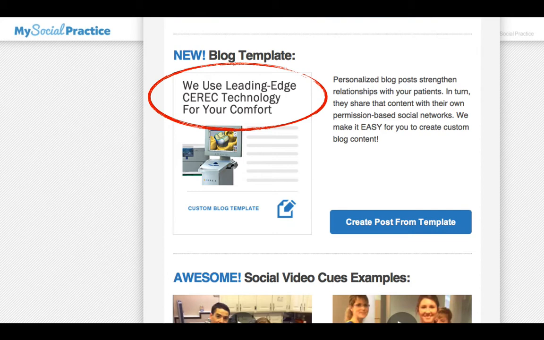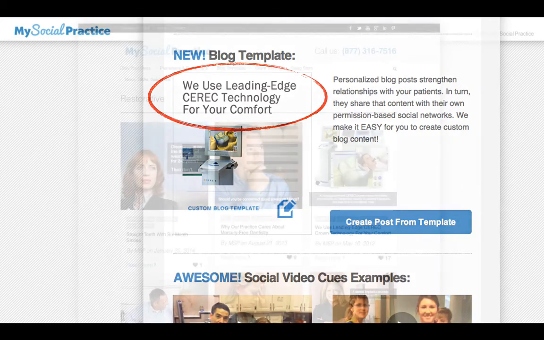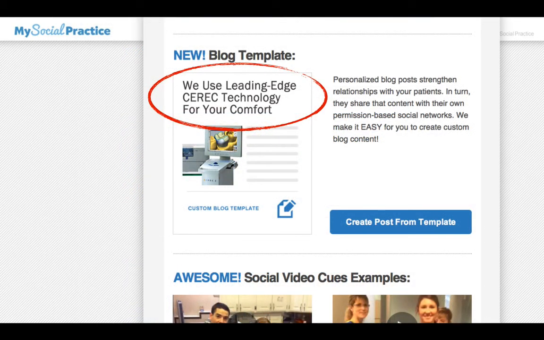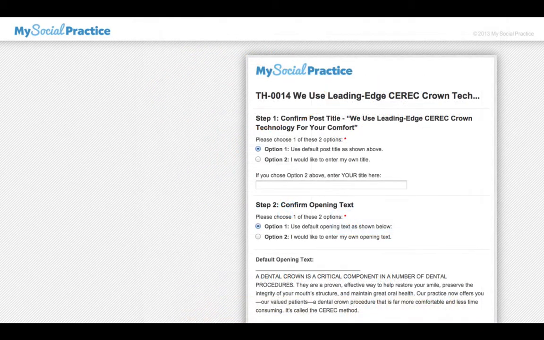So if you're one of our clients, you would make a decision, oh, I want to do that. If you didn't want to do that particular template, there are other choices, as you know, on our site, on our member website. But let's just say that you do CEREC technology and you're thinking about doing a blog post about that. All you need to do is click on the button that says Create Post from Template. It takes you to a very easy form that only takes a few minutes for you to fill out.